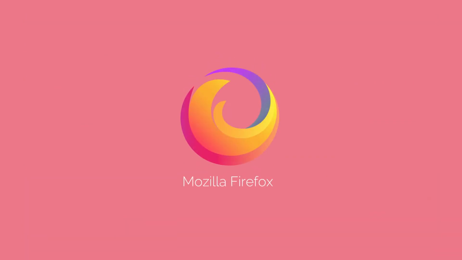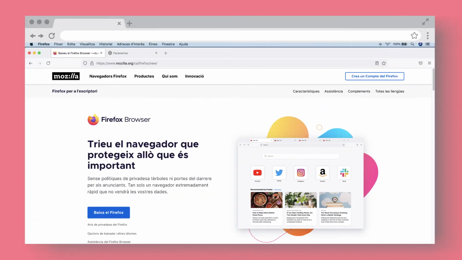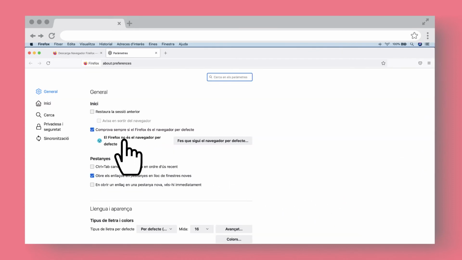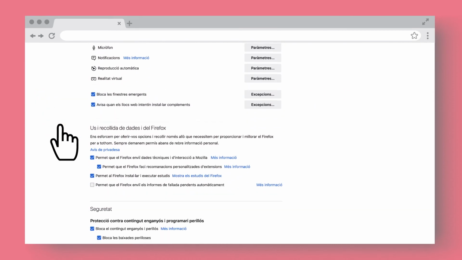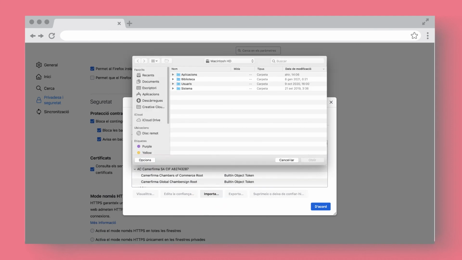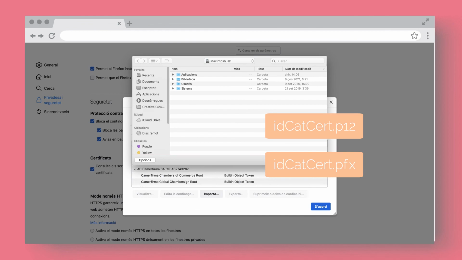idCAT does not automatically install on Firefox. If you want it on the Firefox browser, you have to import the file. To do so, go to Menu, Preferences, Privacy and Security, See Certificates, and click on Import. Once the installation wizard opens, look for the P12 or PFX file you downloaded.